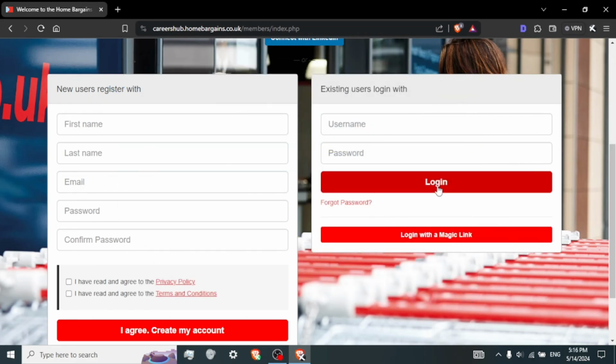Access the Home Bargains Careers dashboard. After successfully logging in, you will be directed to your Home Bargains Careers dashboard. From here, you can access various features including job applications, profile information, and other career resources. That's it. Now you have logged in successfully.